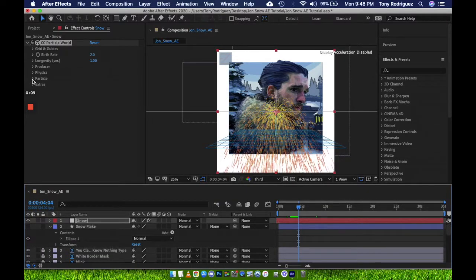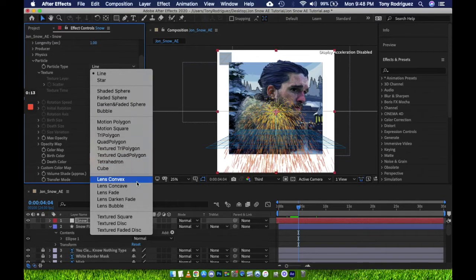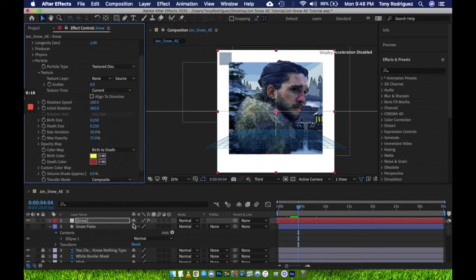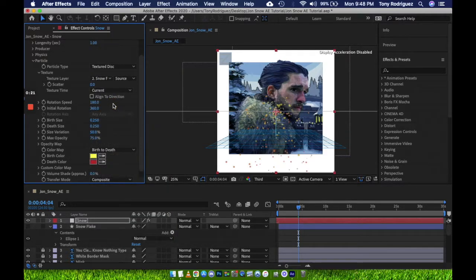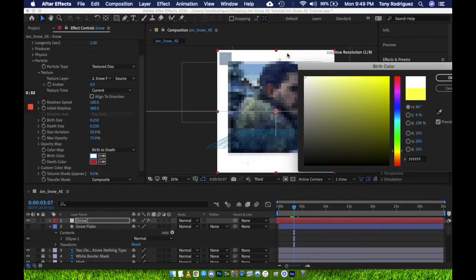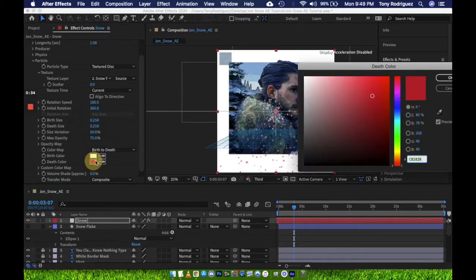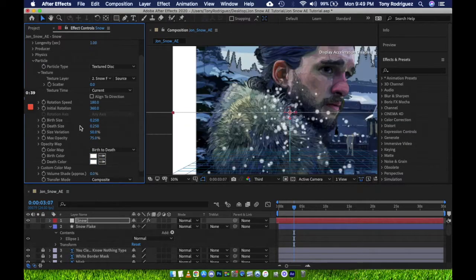Alright, now let's turn that into snow. First step is to turn the particle type to textured disk and change the texture layer to my snowflakes layer. This is linking the shape of my circular snowflake to this effect. I want the snowflakes to be white, so I'll change both the birth color and death color to white. The snowflakes currently are on the larger side, so I can make them smaller by changing the birth size.